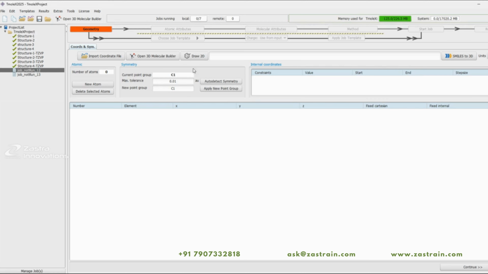Now we will discuss a little bit about the color code. We have three color codes here. First is red, second is yellow, and third is green. When we talk about the red color code, as you can see with the geometry, there is no valid data available. As I have not given any geometry or any atom or molecule, it is in red. So red means no valid data is available.